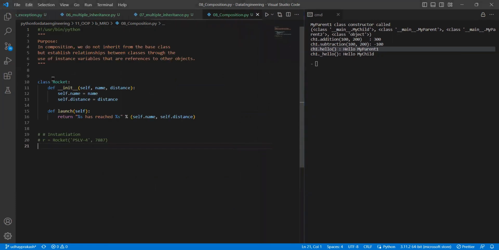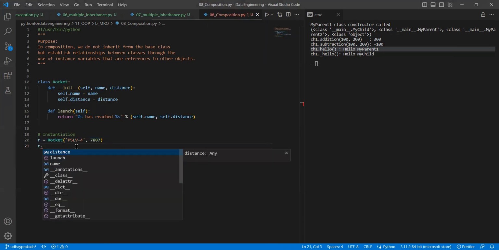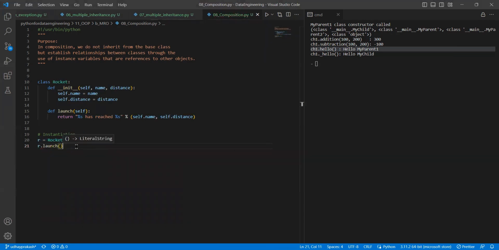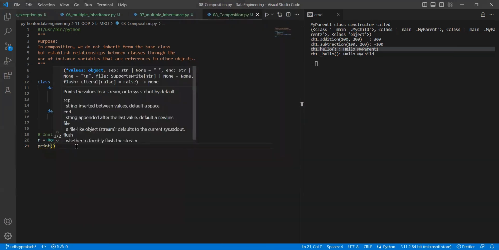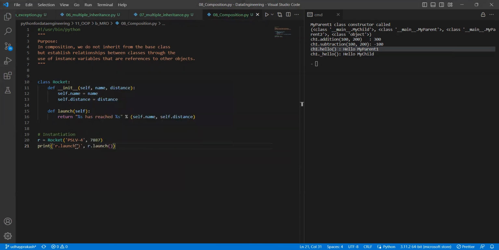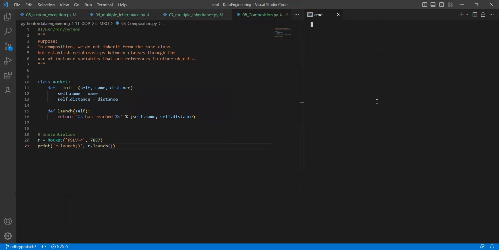Here I'm taking the example of a rocket. For that I create a constructor. I'm doing a launch method. If I execute it, it will execute the instance. If I say L dot launch, it will execute. If I print and execute it, you can notice the output. So it will launch. Fine.